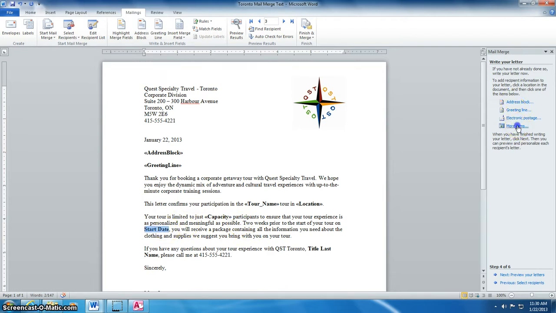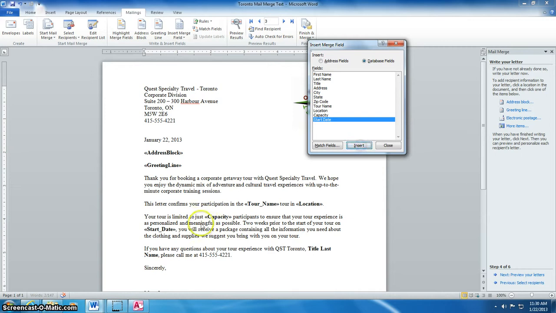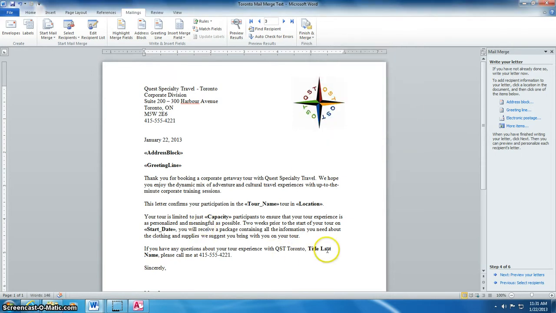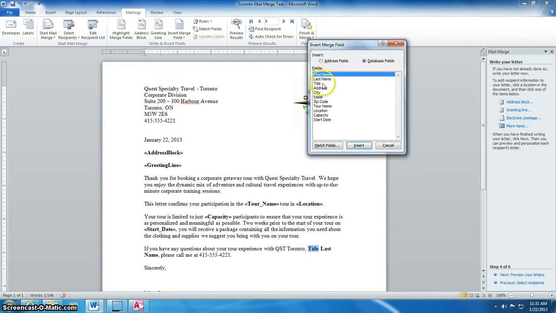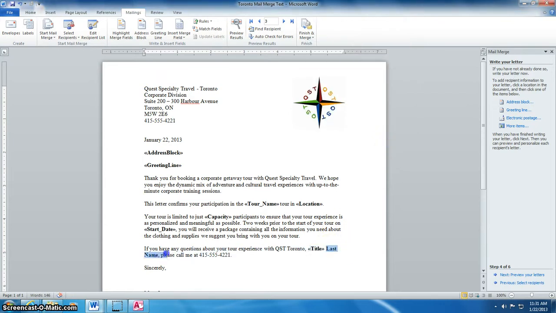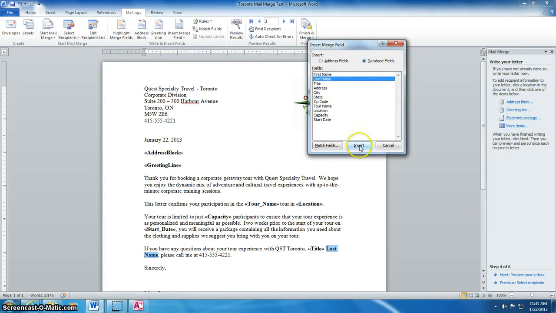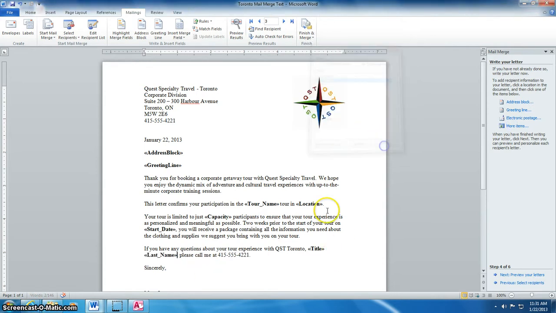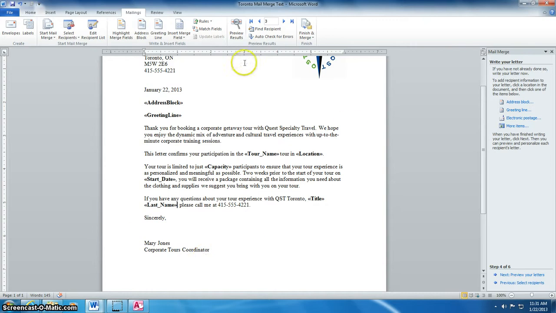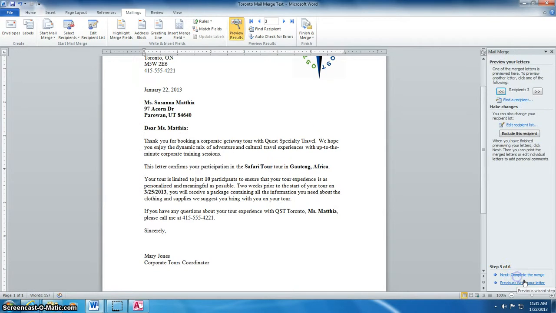Start date, click on More Items, Start Date, Insert. Okay, so we're going to insert their title and their last name. Okay, and that's all of our mail merge items that we're going to insert. So we're going to click Next, Preview Your Letters.